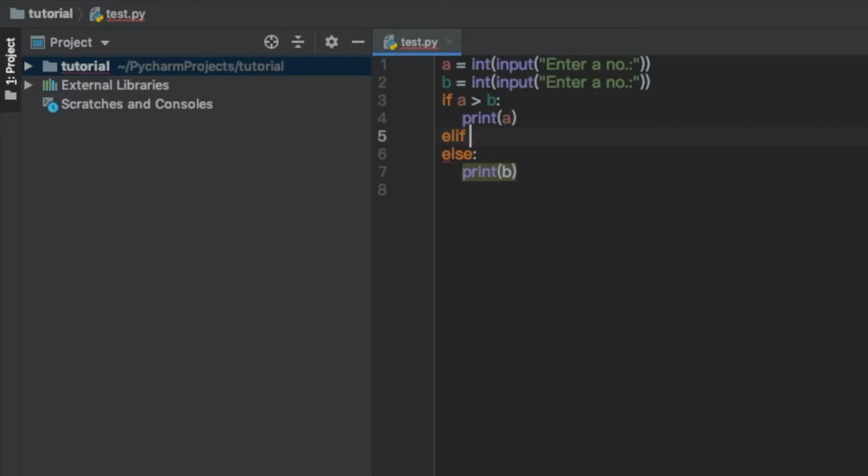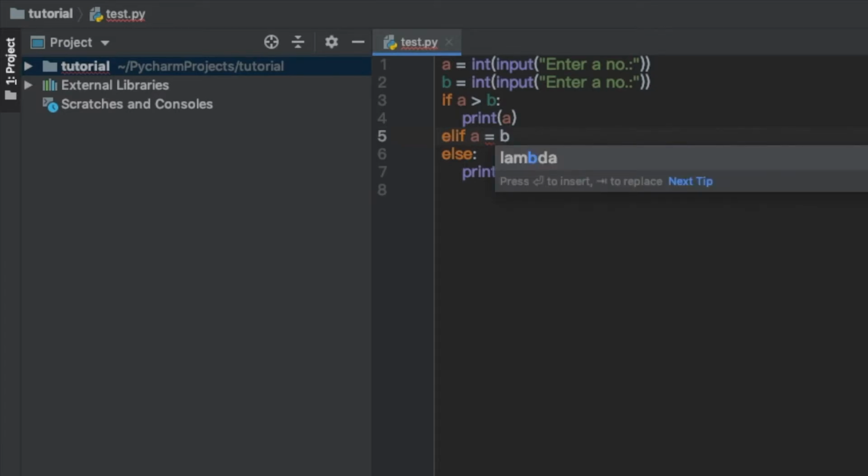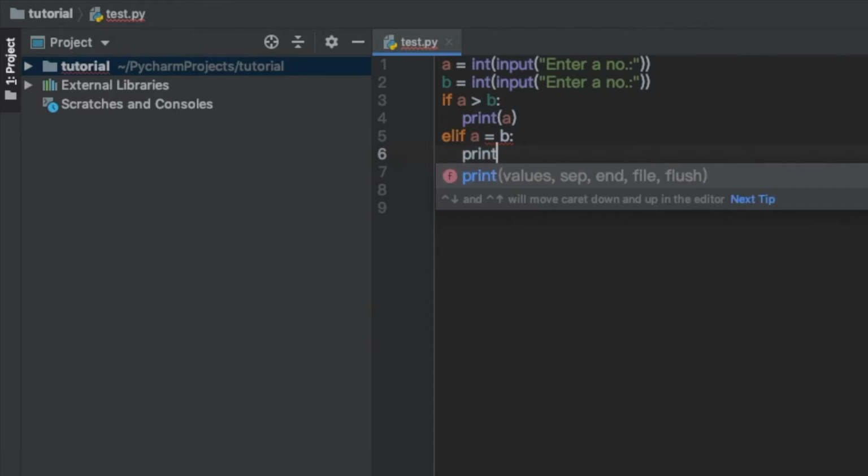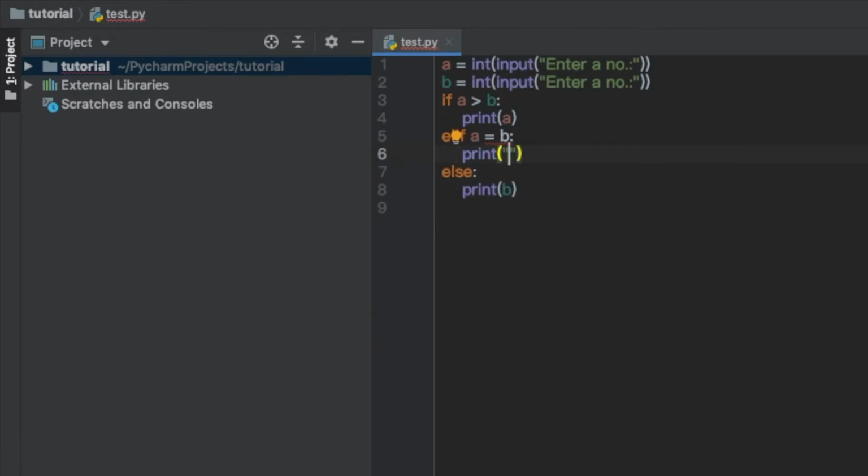Alright, so I type in Elif A equals B and then colon, then do this action, print the string or display out a message, they are equal. Alright, now how this program will work is that it will try these two conditions before moving on to the backup plan B. Alright, let's read it from the point of view of a computer.